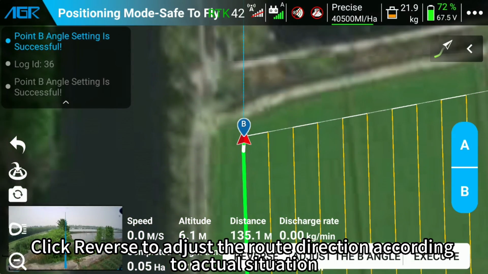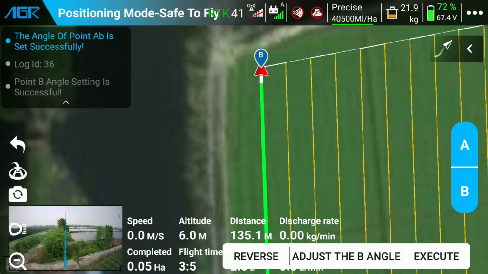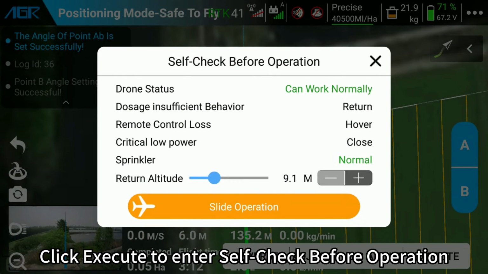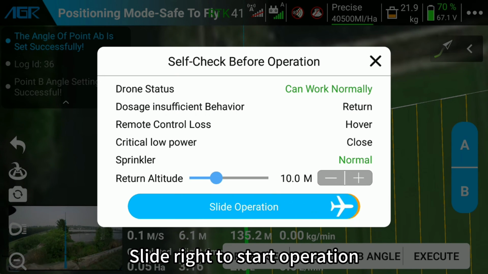Click Reverse to adjust the route direction according to the actual situation. Click Execute to enter the self-check before operation. Slide right to start operation.